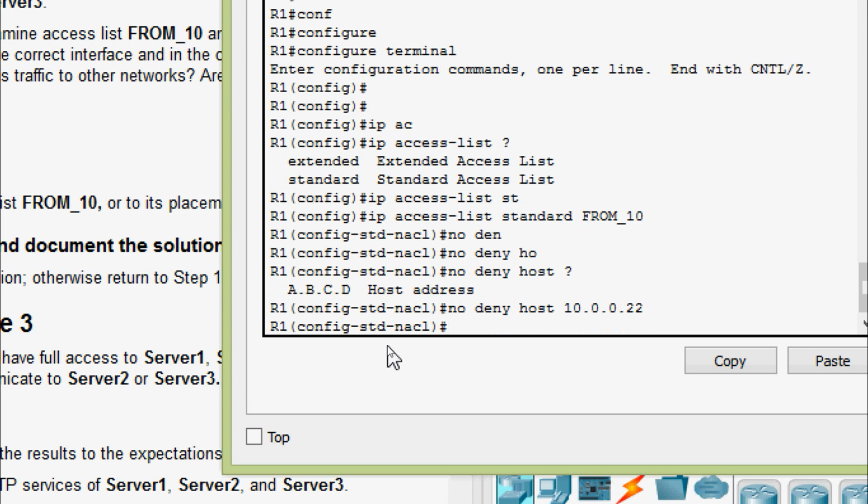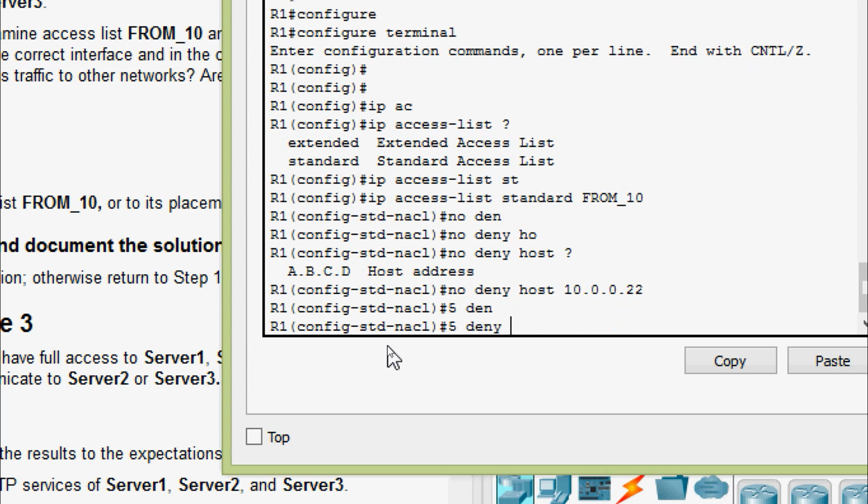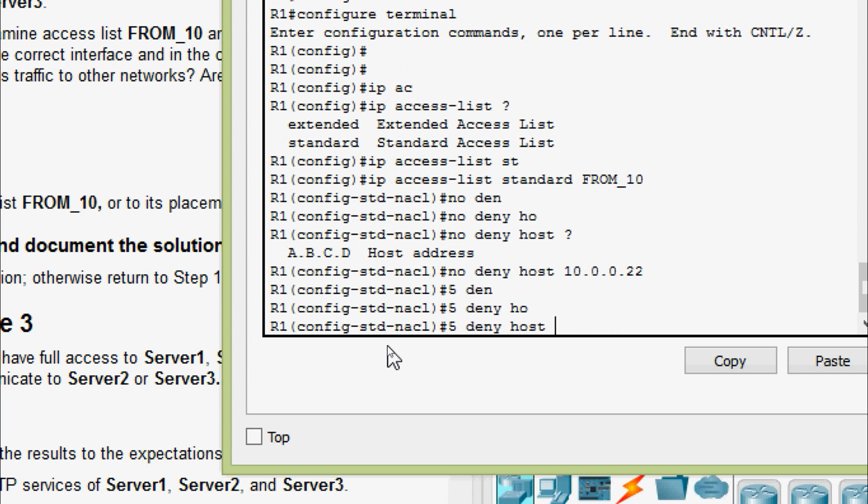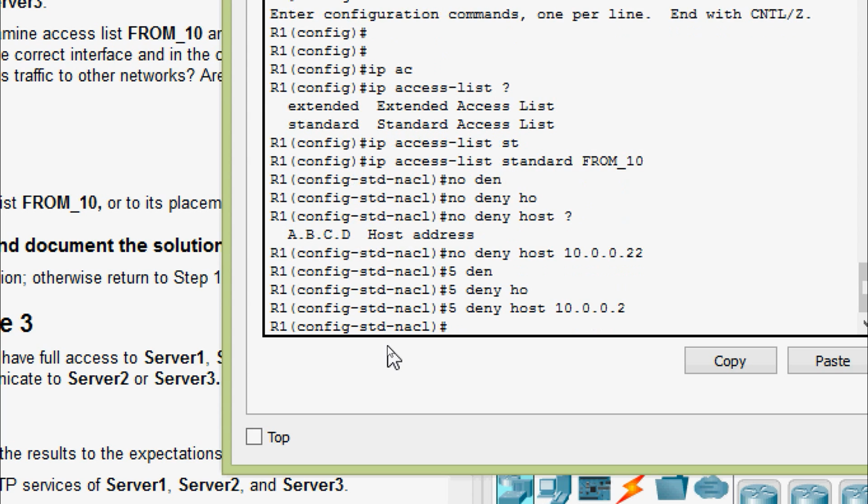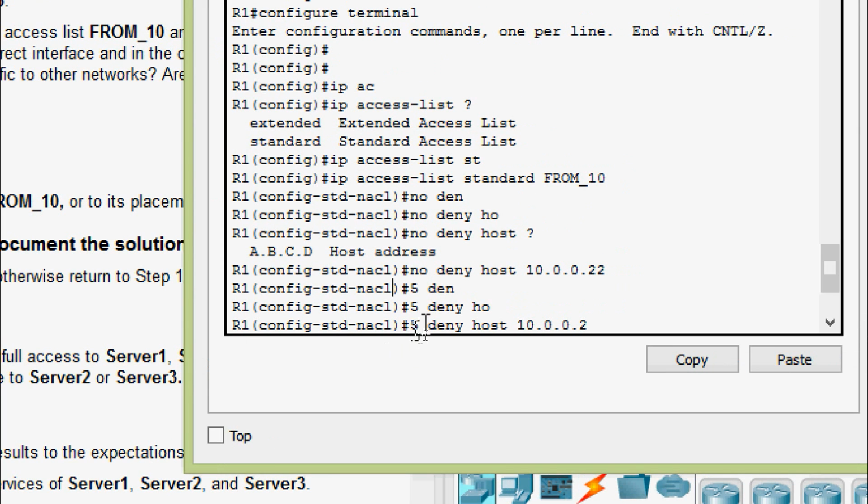10.0.0.22, and we have to add deny host 10.0.0.2. Here we gave a number 5. This is nothing but the sequence number for this access list.